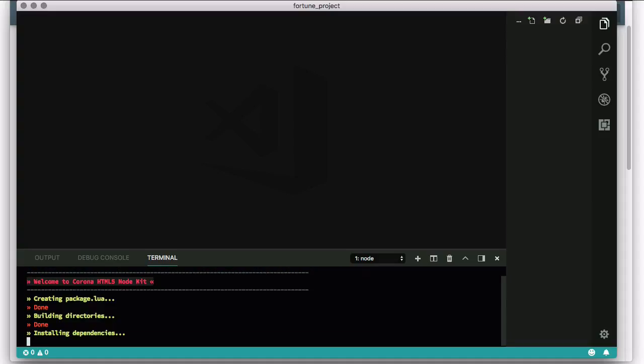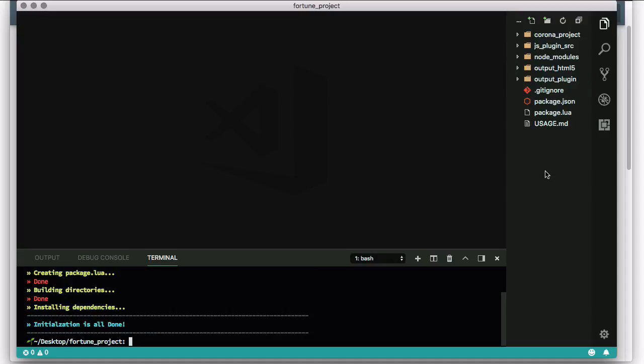So we go ahead and hit return. It's going to go ahead and start to generate out the framework for us. It's going to install some dependencies for Node, and then at that point we're all set up and the directory structure is built.